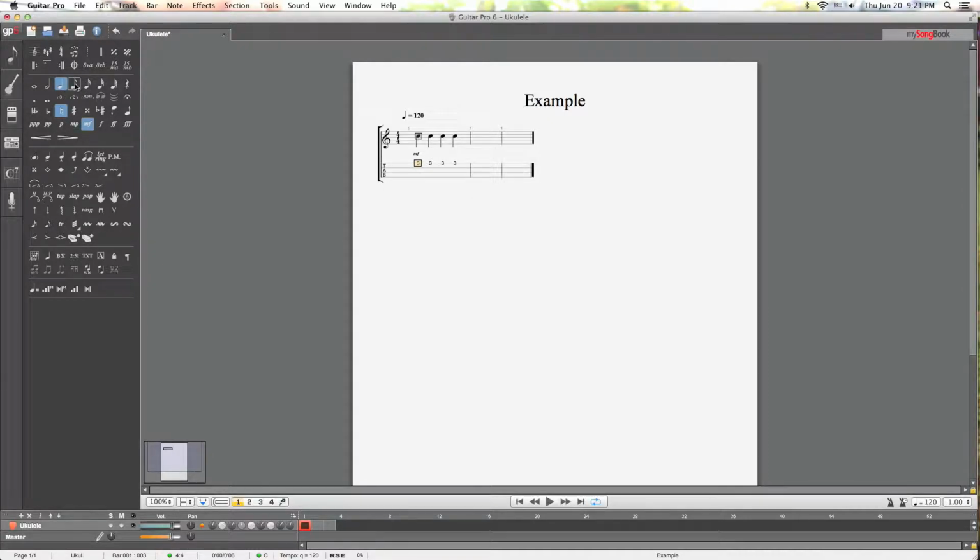And you can click on the note duration up here, and it'll change the duration of the note down here in the tab. So you can do this and move and change your notes, make different durations. If I want to do that, I could make it dotted down here.